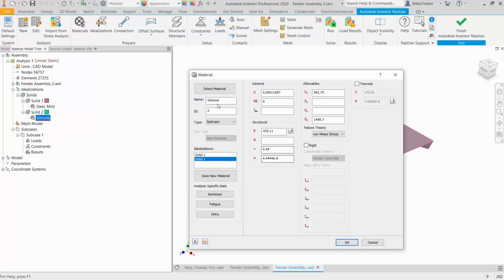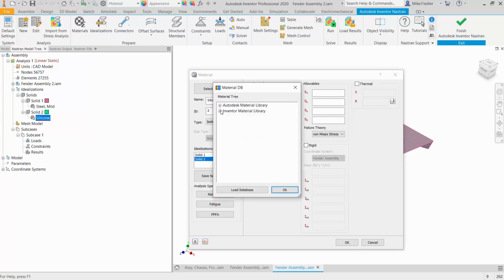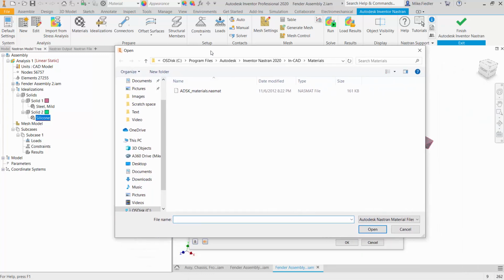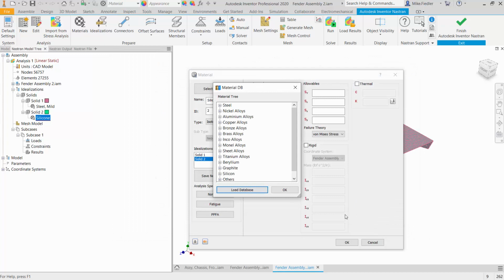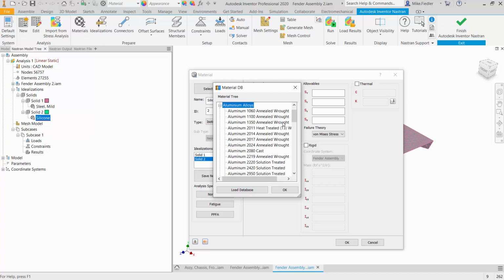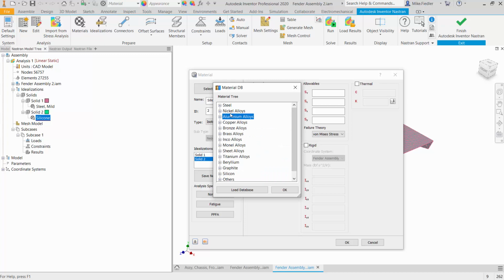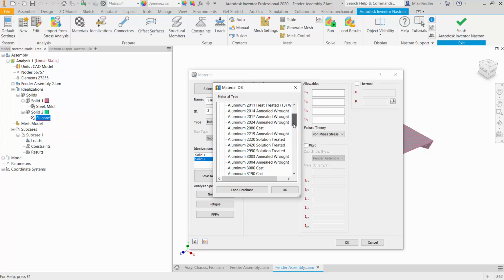We could type in our properties, or I can say select material, and I can choose from the Autodesk material library, from the Inventor material library, or if I say load database, that should browse into the Nastran library, and I can open up that, and there are the Nastran materials broken out by their different categories: steel and nickel alloy, aluminum alloys, etc. So I'm going to select one of the aluminum.